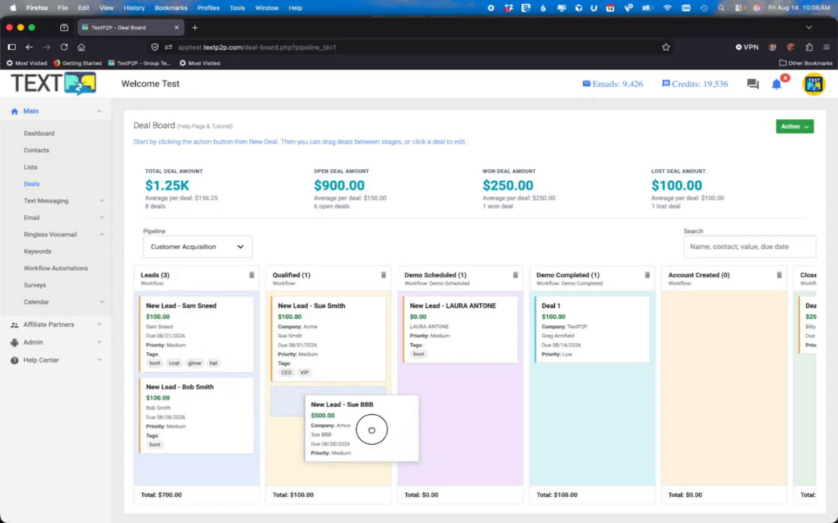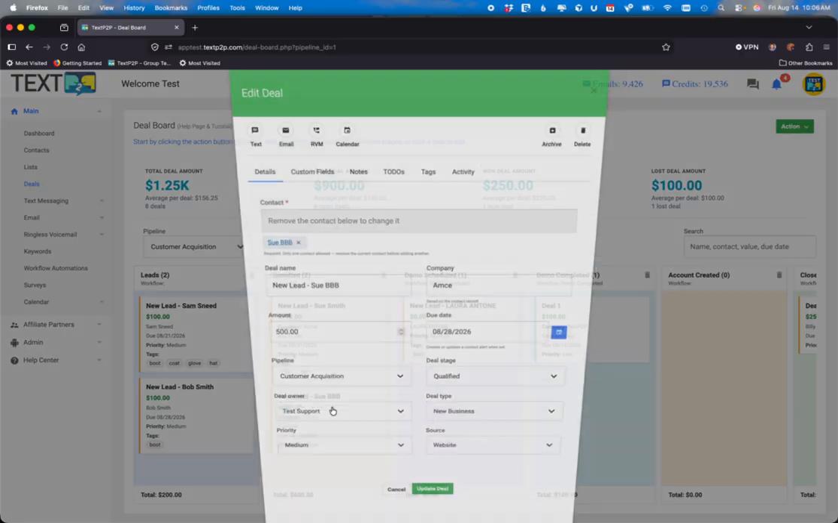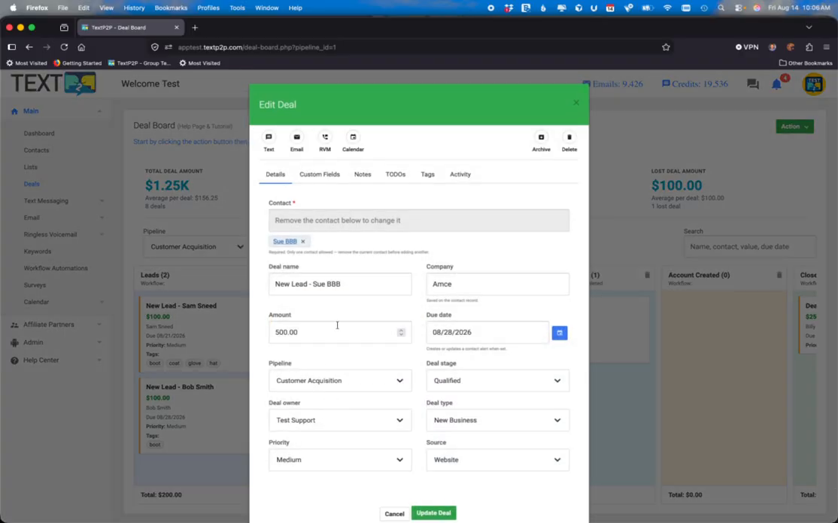And if I move Sue, I can do this. Now, if I want to edit the Sue deal, I just click on it. To explain, at the top up here, we have text. If you want to text Sue, you just click this. It'll open up the inbox of your text messages. If you want to email, you click this, and there's ringless voicemail. If you want to book an appointment on your calendar, you click this. It'll open up the calendar feature.